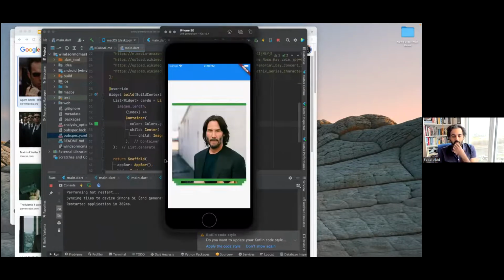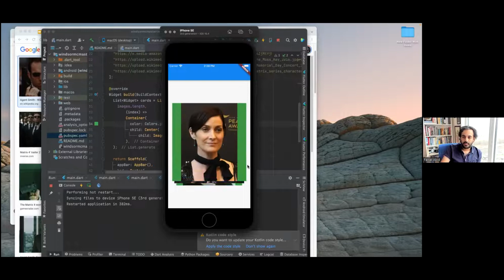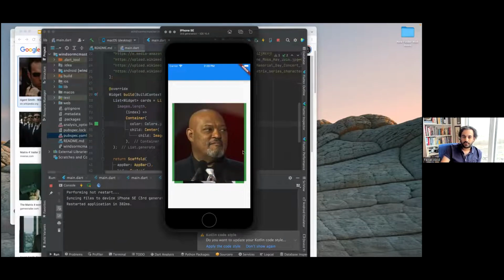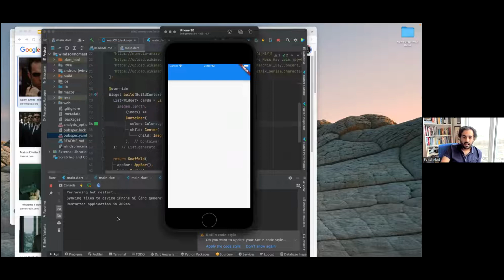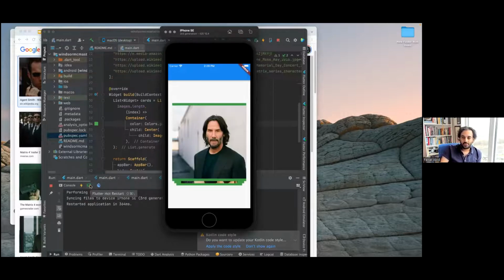All right, cool. Here we go. Now we're going to swipe right. Oh, look at that. Gonna swipe right. That's awesome. Swipe right. Then we're gonna swipe left. Right. So there we go. It's very easy. Now, what's cool about this is we can do the same trick.